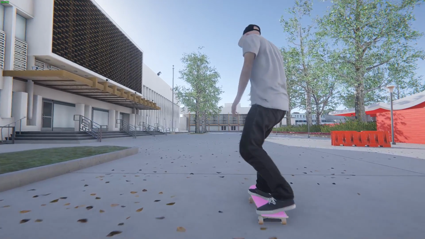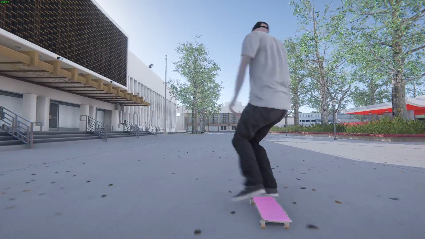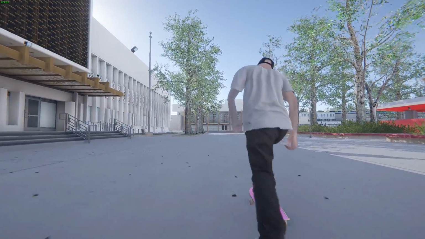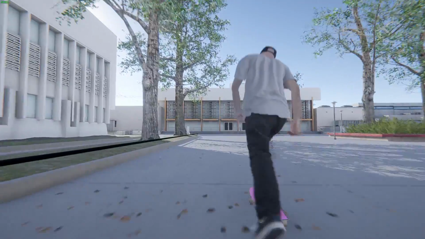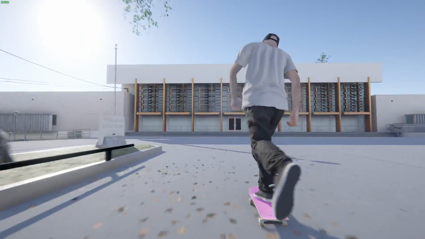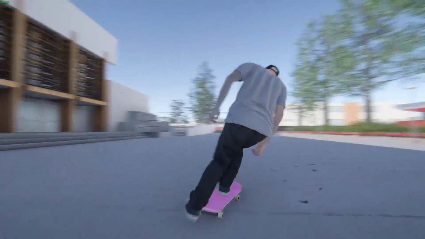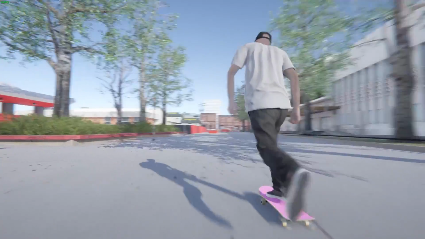In Skater XL you can press X on PS4 or A on Xbox to do these tiny pushes, and if you keep holding the button you continuously push, which works pretty good in my opinion. I quite like this.